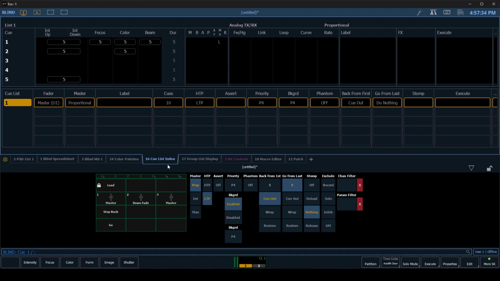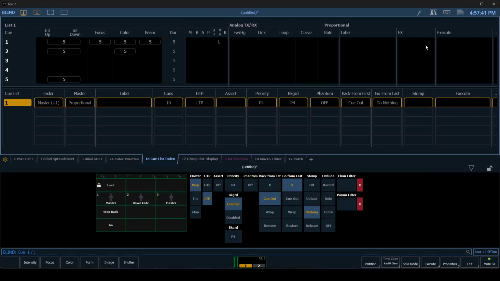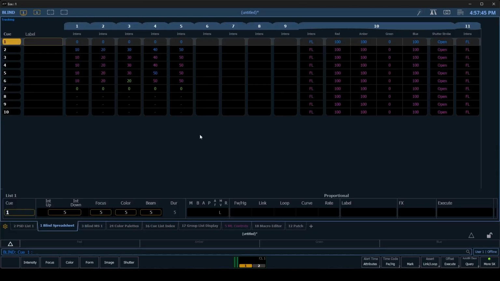And so if they wanted to edit the queues, we can go over here and click on tab 1, or you could sit here and hit the blind. We'll go back here to queue list index. If I hit blind, by default, it's going to bring me back to tab 1. And then now you see here that when I type a number, the default is channel.